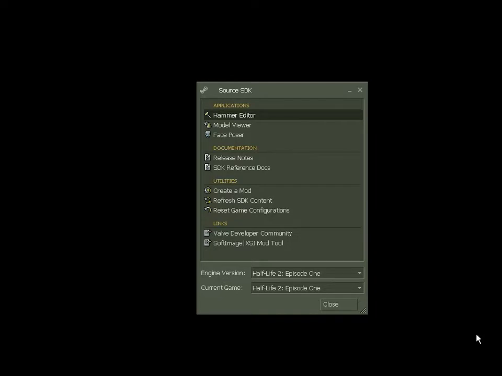Hammer is a map editor, but it controls how a lot of other things operate inside the game. We need it because in a movie sense, this is how you build and manipulate your set. So go ahead and launch it.